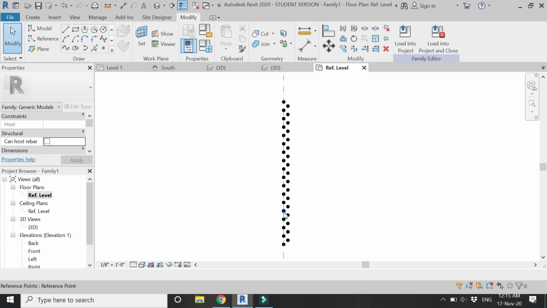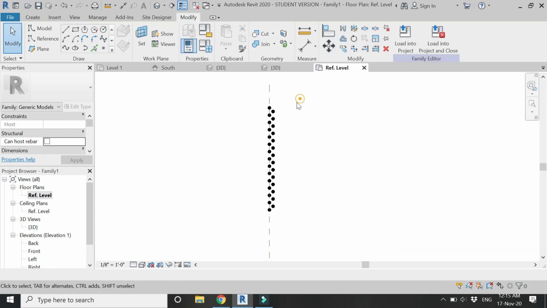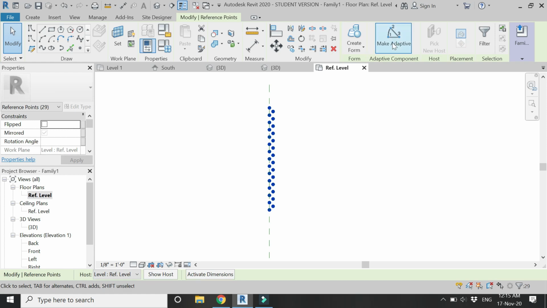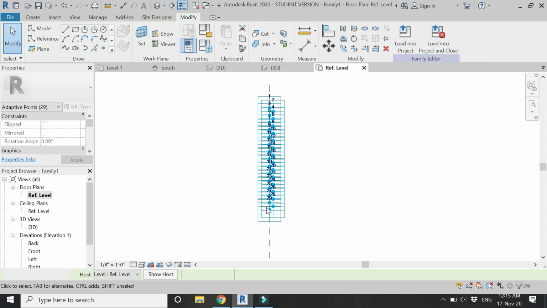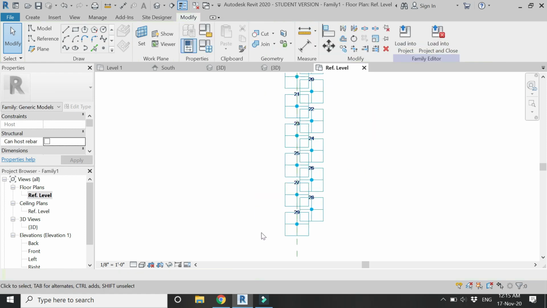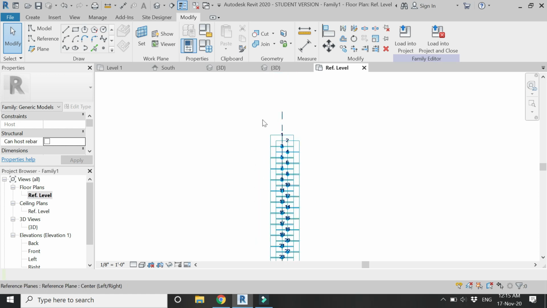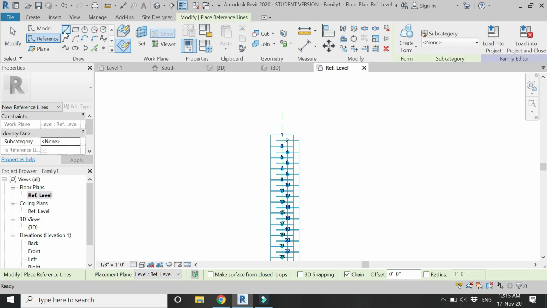I have these points extra which are more than 29, so I'm just going to delete them. Then select all of them and then click on make adaptive. So you can see we now have 29 adaptive points, and they should be in an ascending order.